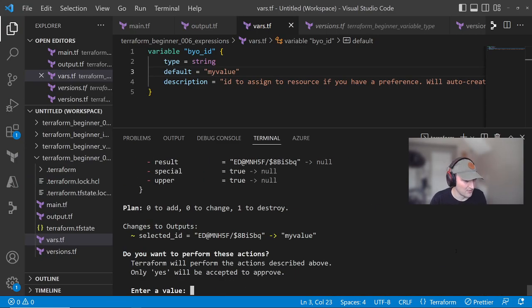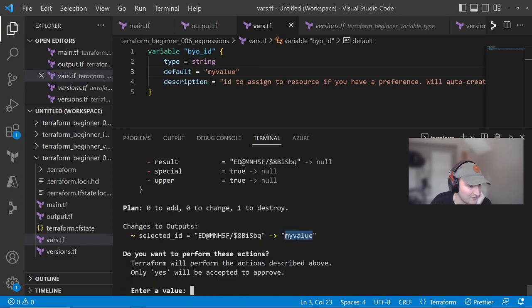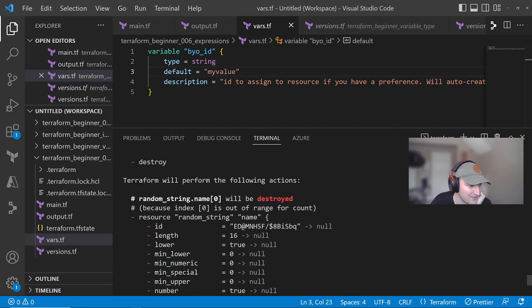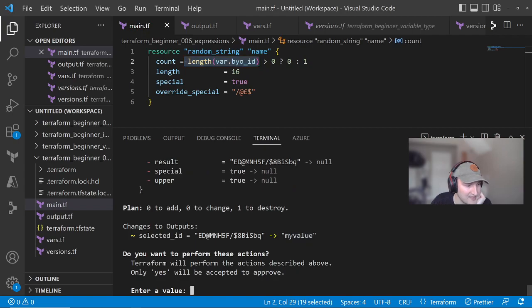Sorry. So you can see here that what this is going to do is it's going to destroy what I have already created because I supplied a new value. And because I supplied a new value, my conditional expression for random string becomes true. The length of the ID is greater than 0. So it's going to destroy the random string that I originally created, and instead it's going to output the value I selected as the ID.